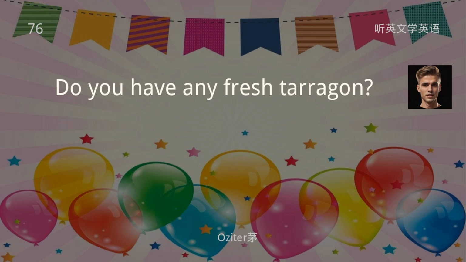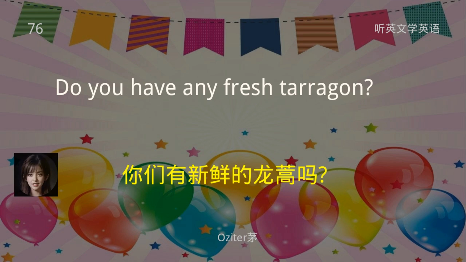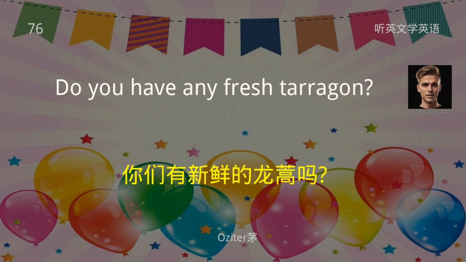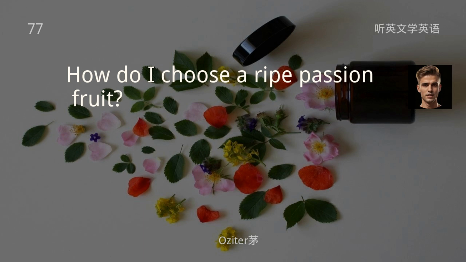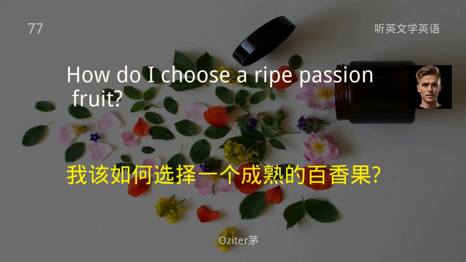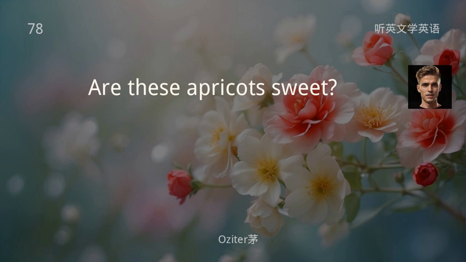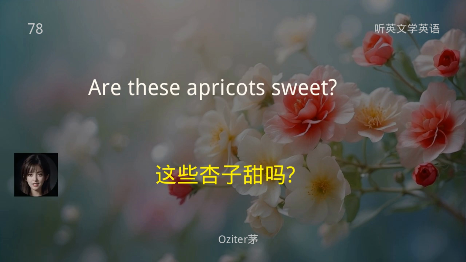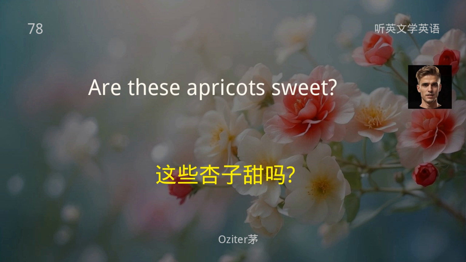Do you have any fresh tarragon? How do I choose a ripe passion fruit? Are these apricots sweet?